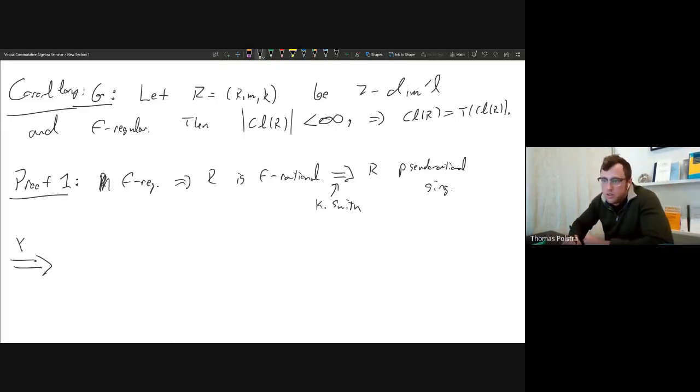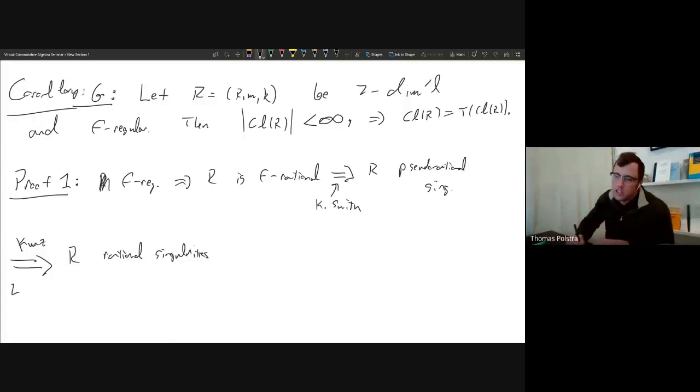Now we're going to quote some stuff of Kunz, going back to the 60s. R actually has what is called rational singularities. This is because there are a couple of results here. Kunz will tell you that every F-finite ring is excellent. And then Lipman will tell us that every two-dimensional excellent local ring admits a resolution of singularities. In particular, since R has pseudo-rational singularities and it has a resolution of singularities, we are now in the realm of what we call rational singularities.